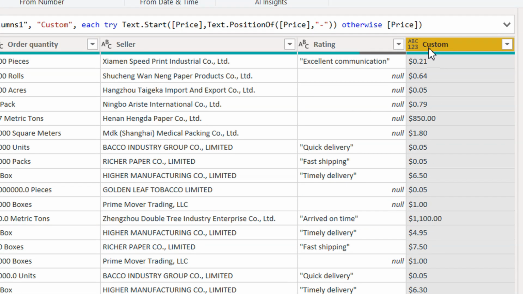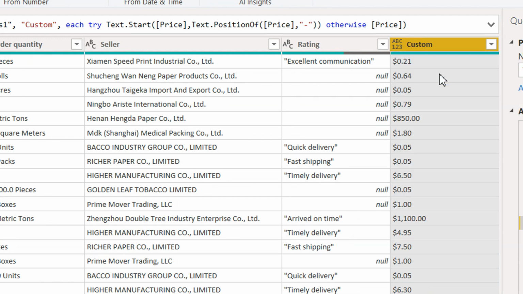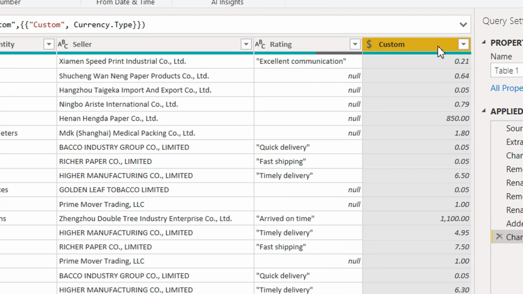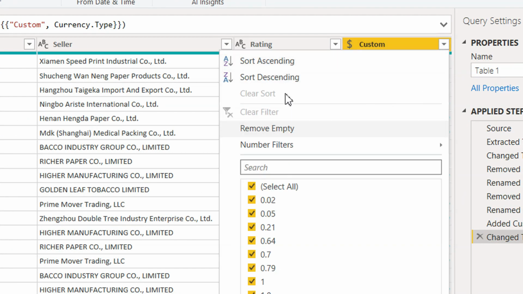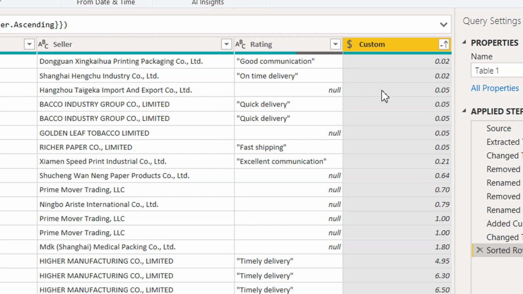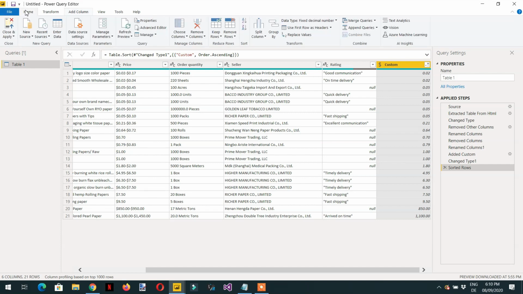So now we change the data type. For example, we can change to fixed decimal number, and then we also need to sort this column in ascending order. So that's it. Now we can load it, close and apply.